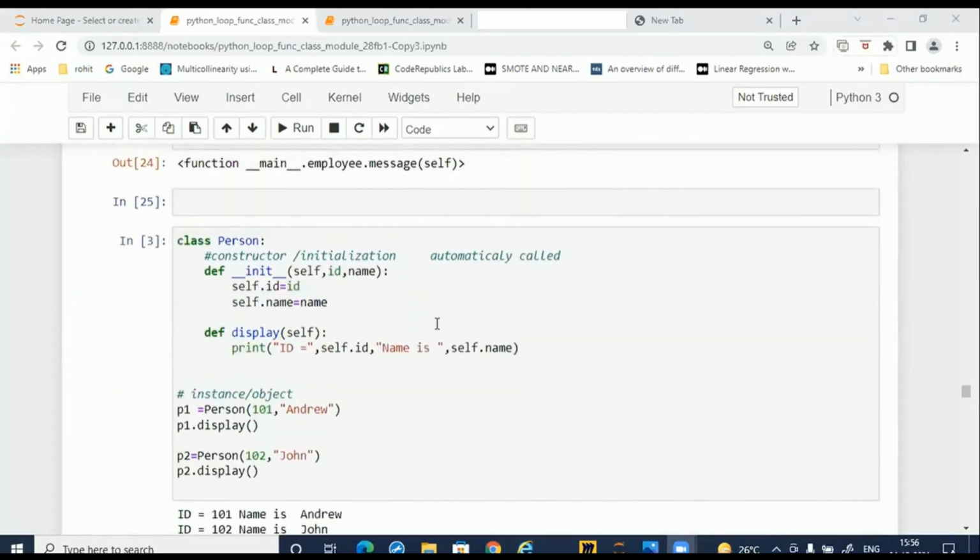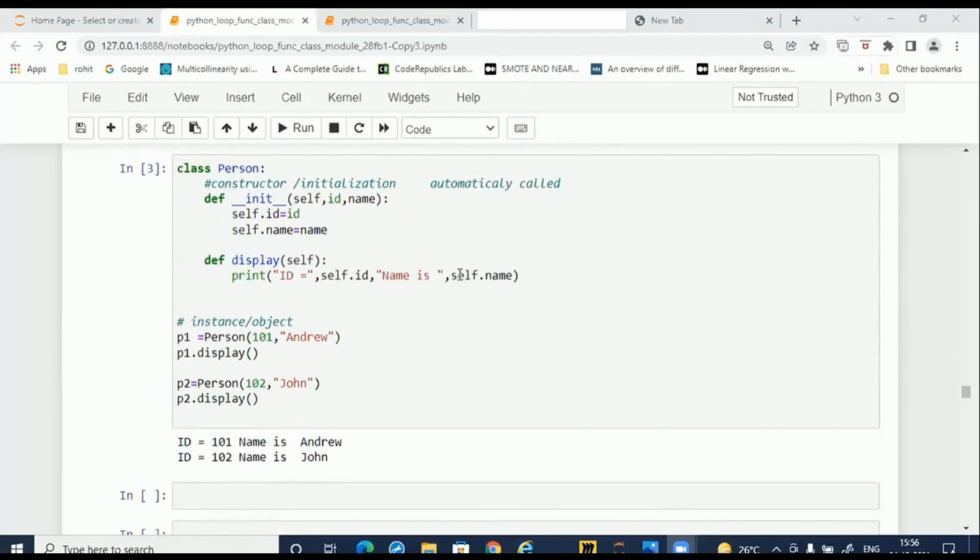See here, this one. Class person is there. In class person, we are writing two things. One is the constructor. Constructor is initialization, automatically called. You are not going to call it. Listen very carefully here. Whenever you write the constructor, there is no need to call it. Automatically it will be called at the time of creation of the object.